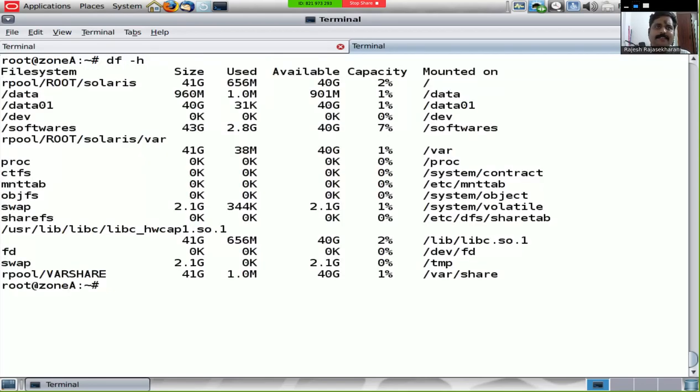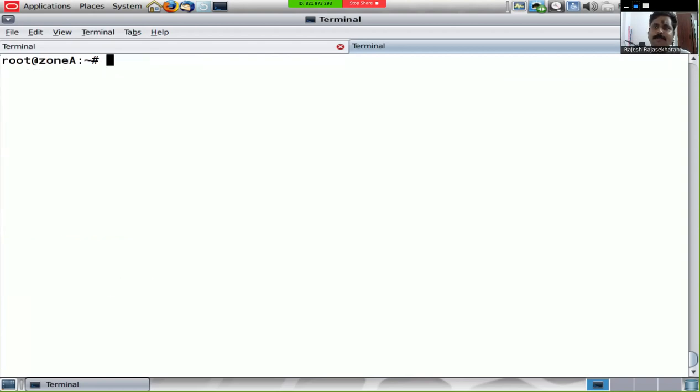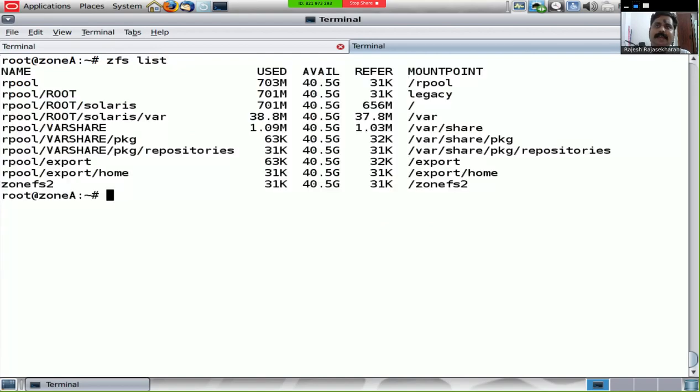df -h obviously will give me all the mount points in the file system. But what I'm interested in this time around is the command zfs list. As you can see, there is a ZFS file system that is now available within the non-global zone. This is clearly the difference between adding ZFS as a file system and adding the dataset of the ZFS. Now I have control here.